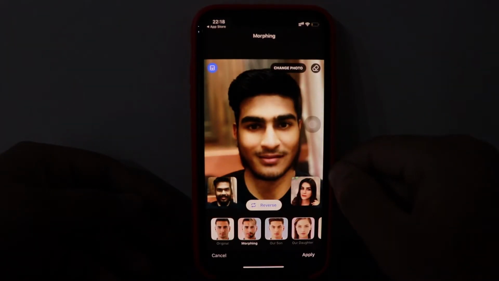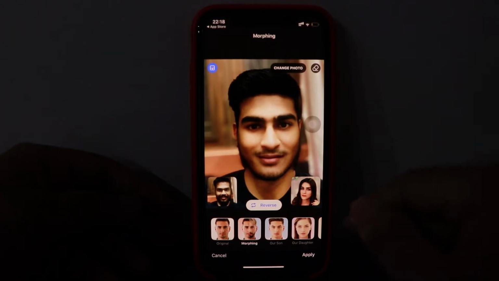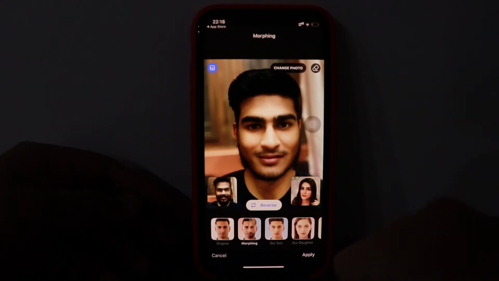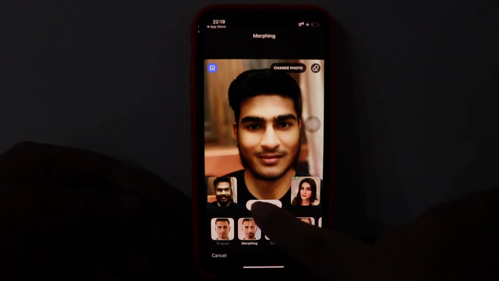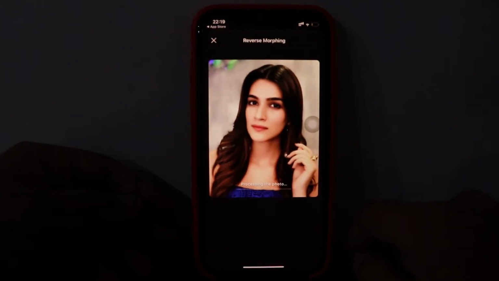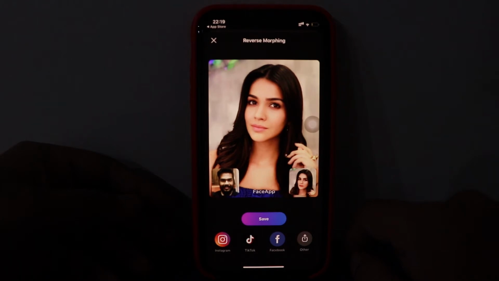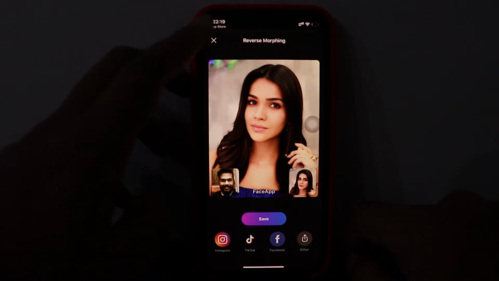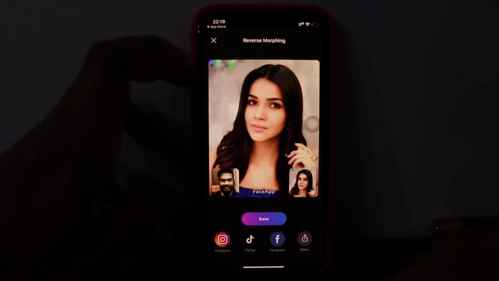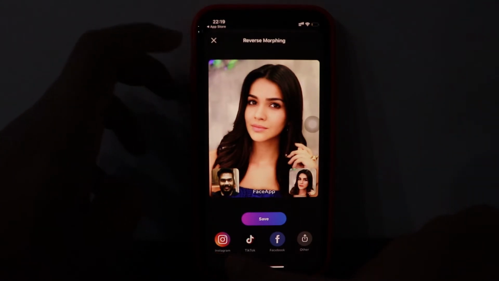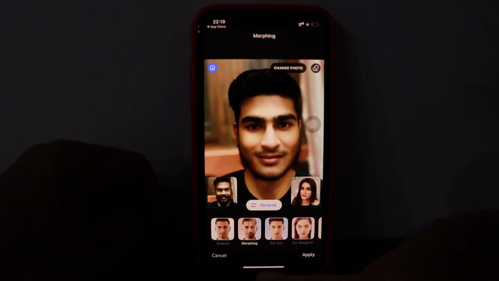So this is how a conversion or a mixture looks. This is basically Kriti Sanon's face on my face. You can make the reverse version of it as well. On Kriti Sanon's face, it will try and place my face. So this is how it looks. Pretty cool, huh? You can also save it. You can also share it on Instagram and Facebook as well.